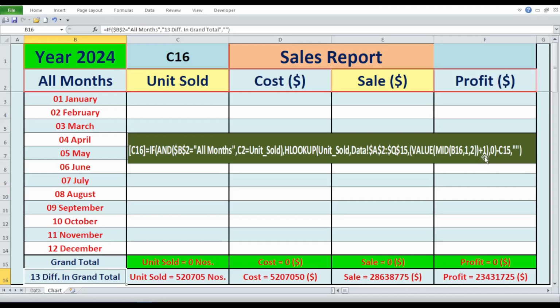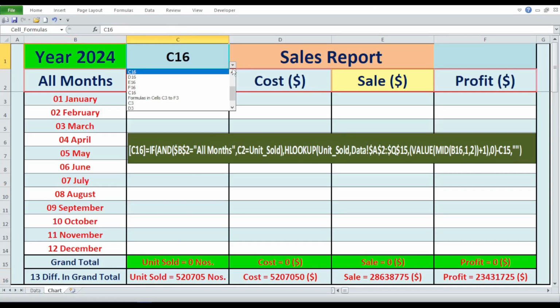So, by using mid and value and adding 1, we dynamically determine the correct row number for our HLOOKUP to find the grand total for the selected month or for all months. So, HLOOKUP finds the units sold column and then goes down to the correct year's row to get the value. Finally, we subtract the grand total for units sold, from cell C15, from that value. This gives us the monthly units sold value, excluding the grand total.